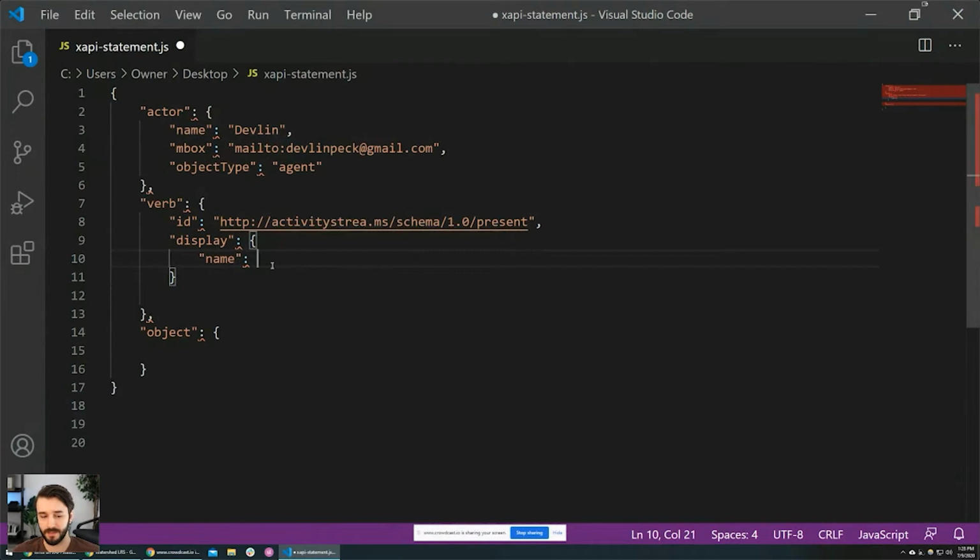For example, we're speaking English, so we have to tell the xAPI statement that this display is the English word for the verb. And to do that, we're going to use another object. Okay, so we're really nesting these objects. You see, we can nest an object within an object within an object 1,000 times. We just need to keep track of it. So we added the display property, we created a new object, and then within that, we created another new object called name. Okay, and here's where we set the language.